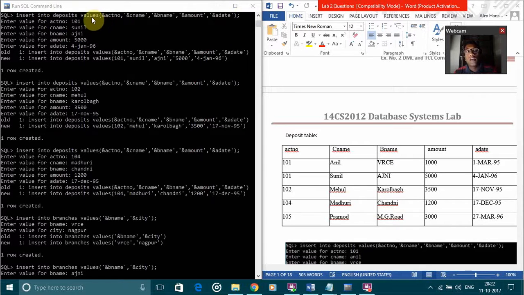Actually I feel it is more convenient, because I have to type this only one time and I can enter the values one by one: 101, anil, brc, 1000 and date. Similarly for sunil, likewise all the 5 rows I have created with insert into deposit values. One by one I have typed it and it will show like this.